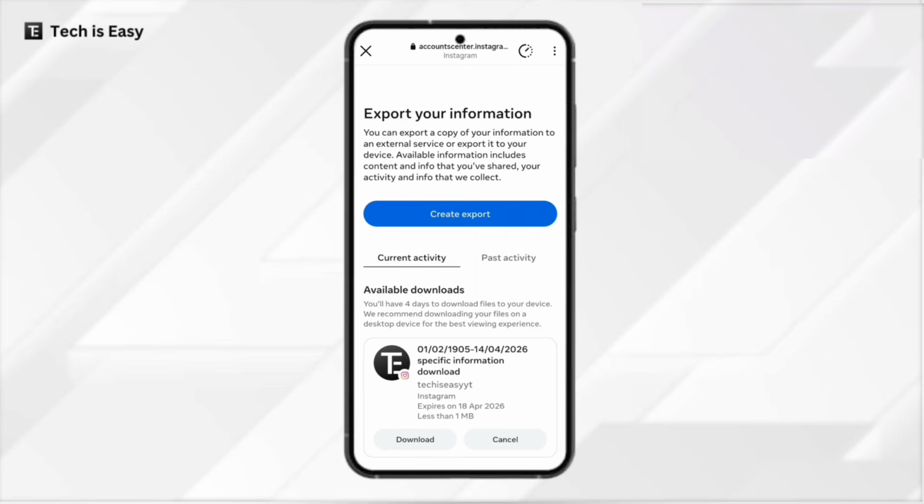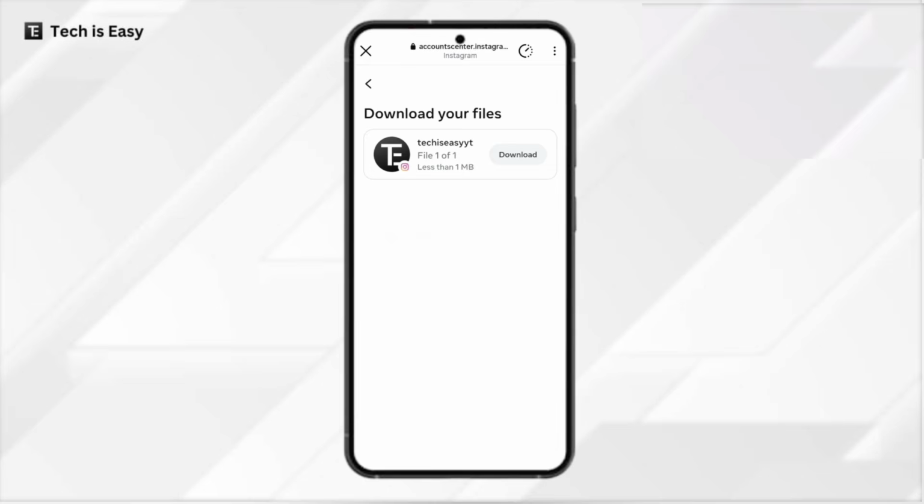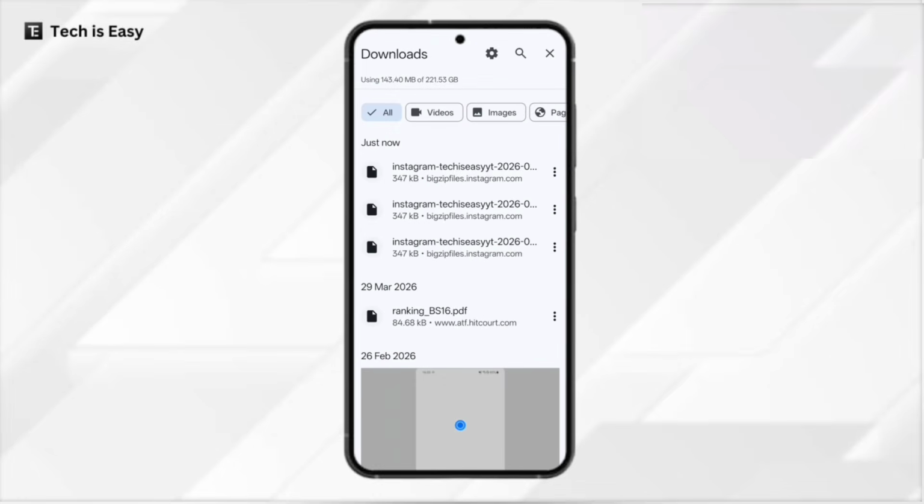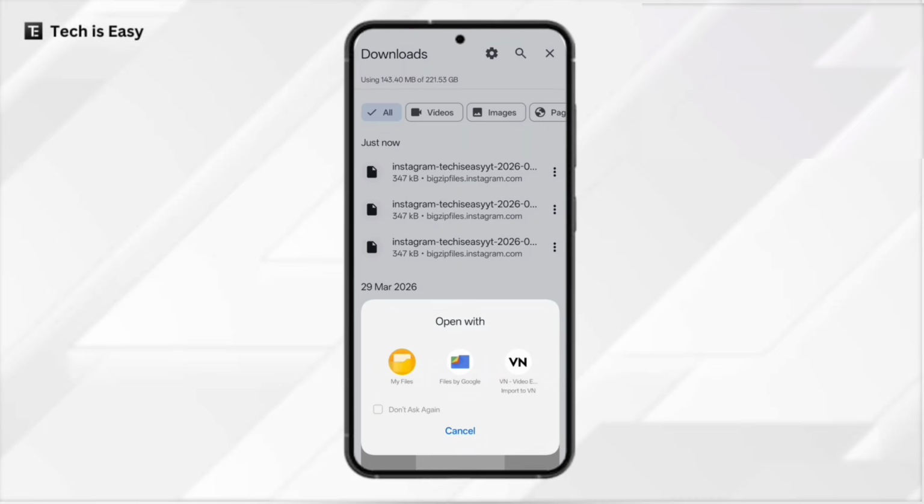But once it's available, you'll see it written below Available Downloads, and then just click on Download. That's here. Click on Download again, Continue, and as you can see, the file just got downloaded and it's saved in our Downloads folder. So now just click on it, then select My Files or any file viewing app that you have.